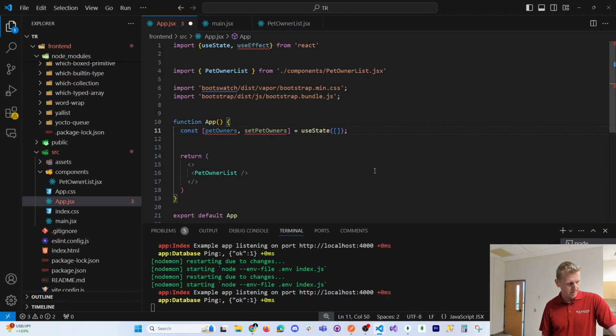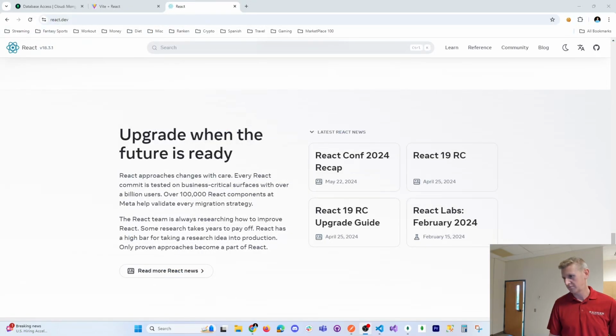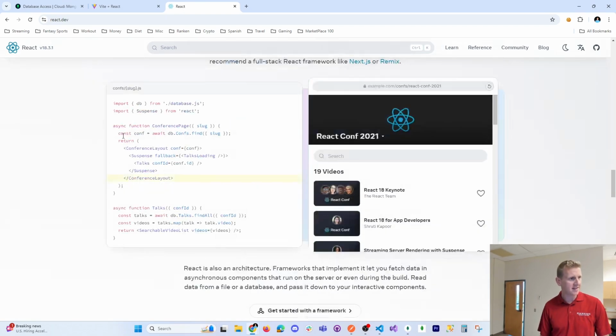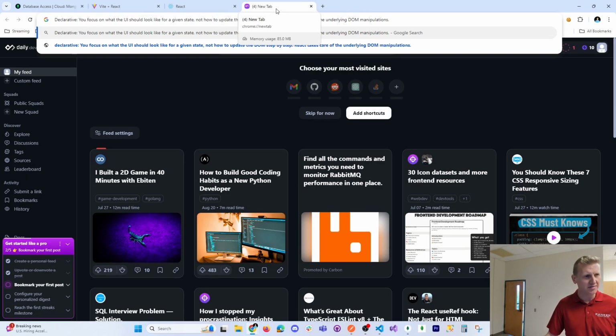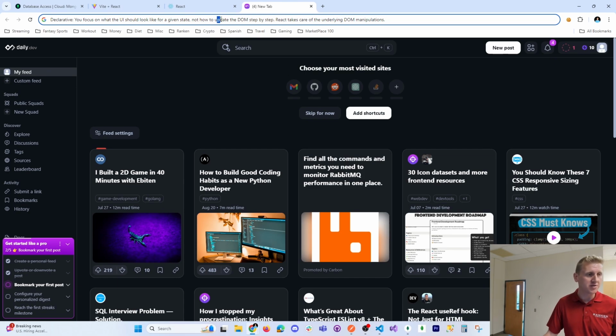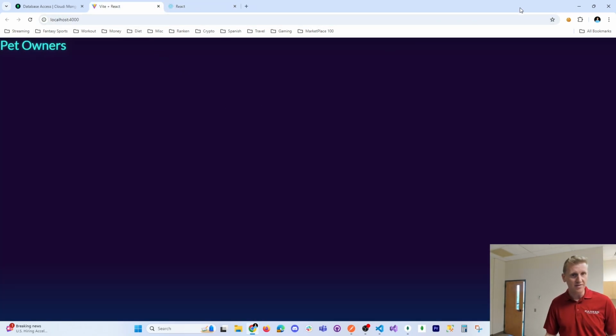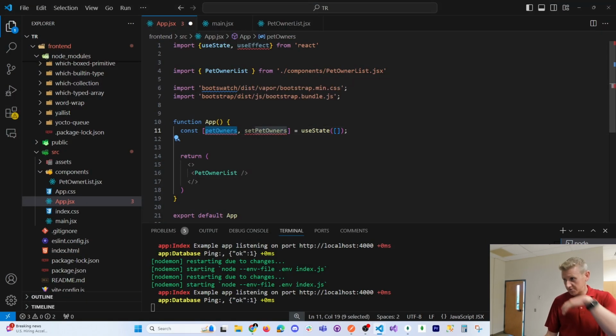It's no longer deterministic coding. One second, I gotta think of the right word. That was the word. I hit the docs. React is considered, and you can kind of see here, React is considered declarative. You focus on what the UI should look like for a given state, not how to update the DOM step by step. So you're more or less focusing on, call it data-driven UIs, as opposed to how to manually update the DOM like you do in vanilla JavaScript. So React is considered declarative. Because of that, we have these hooks like pet owners, use state hook.